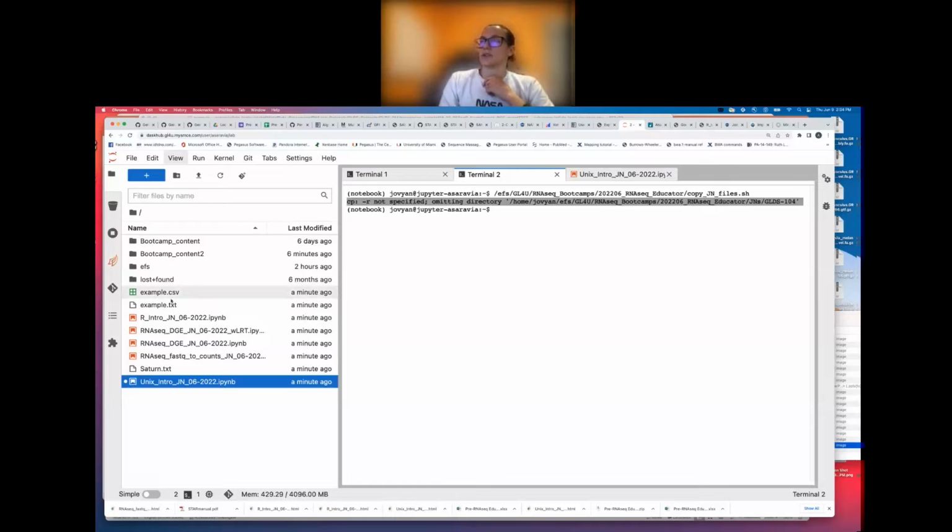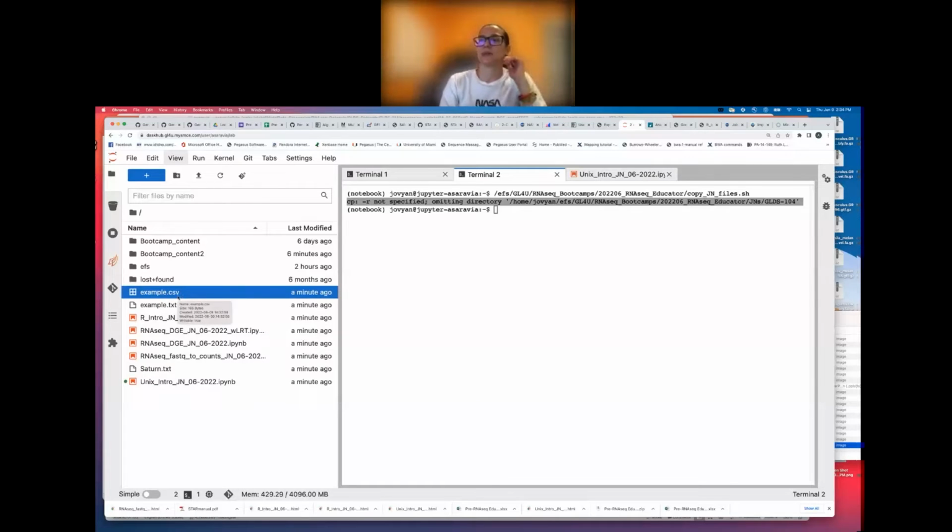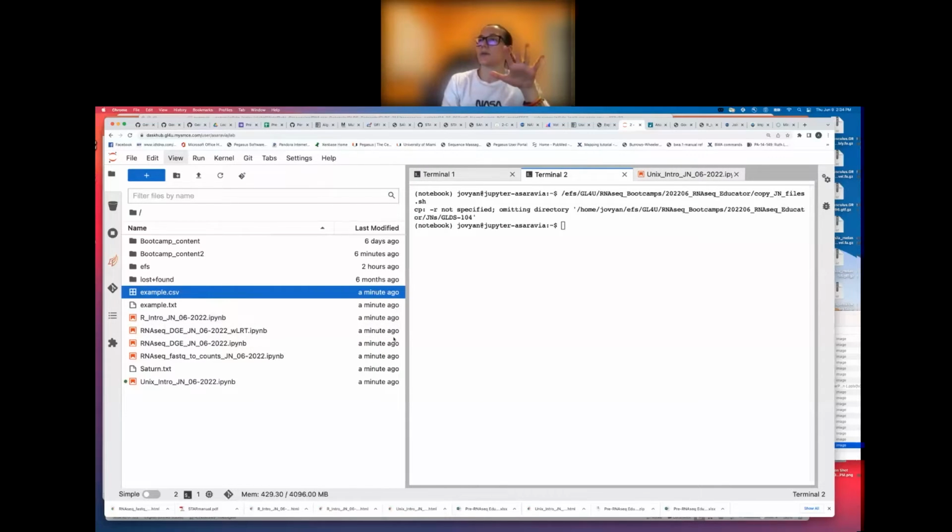Once you run that command, you'll see these files here. You should see the 2 text files, example.txt and saturn.txt. You should see your example.csv file, a table that we use in the R intro notebook. And then you should see 5 notebooks. The reason you see 5 now is because we did the Unix intro Jupyter notebook, the R intro Jupyter notebook, and the FastQ counts Jupyter notebook.